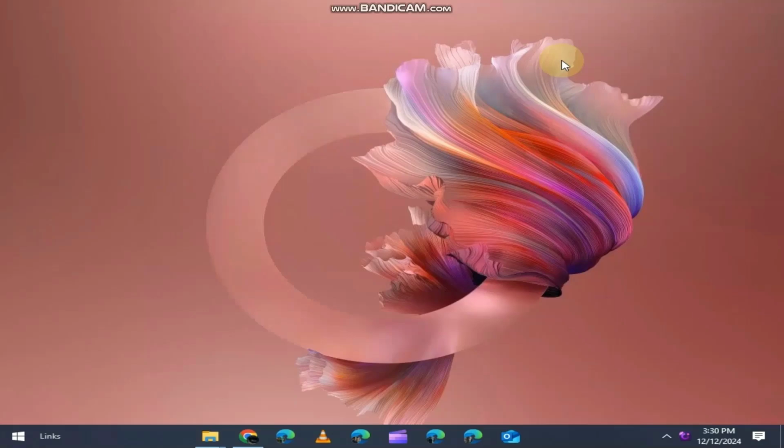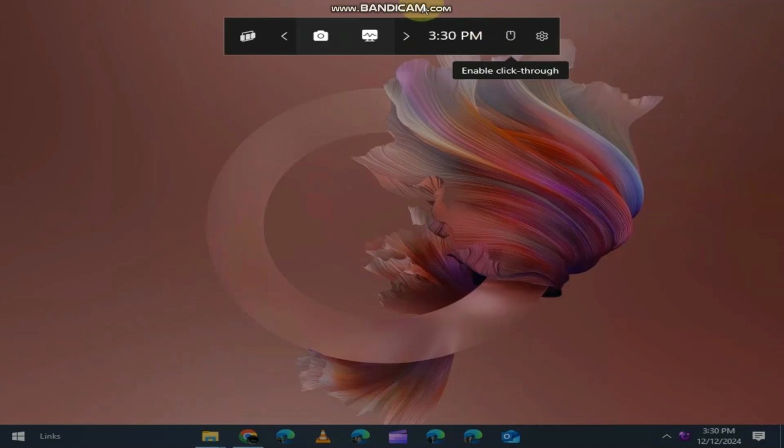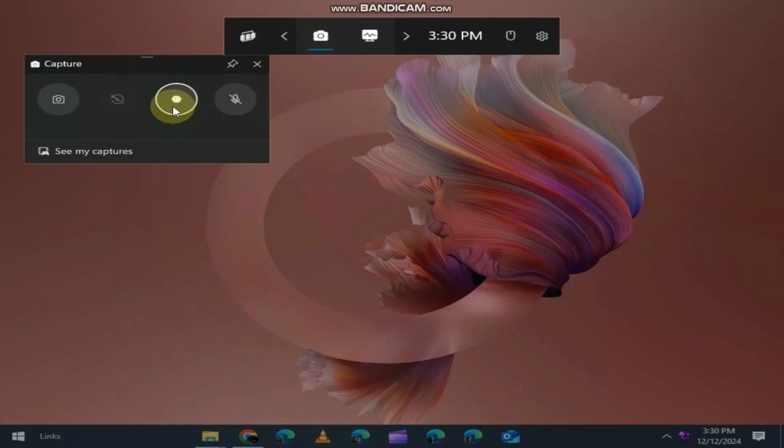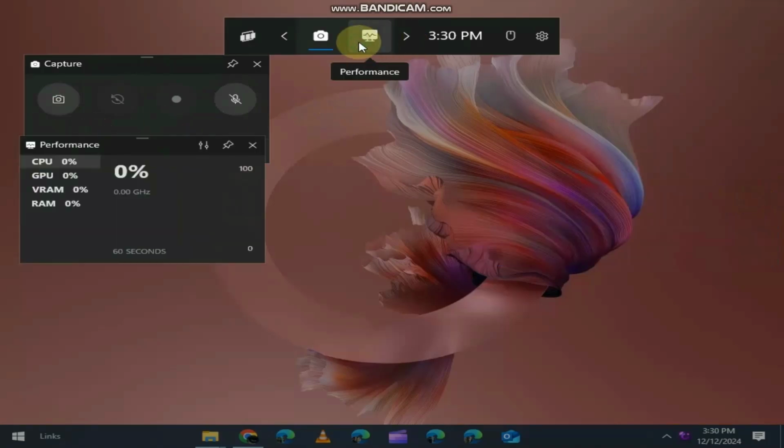Game Bar. Press Windows plus G to open Game Bar. Game Bar is built into Windows 10 so you can capture videos and screenshots while playing PC games. The keyboard shortcut Windows plus Alt plus R starts or stops recording on Windows.